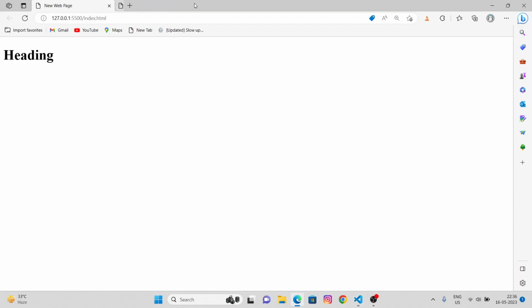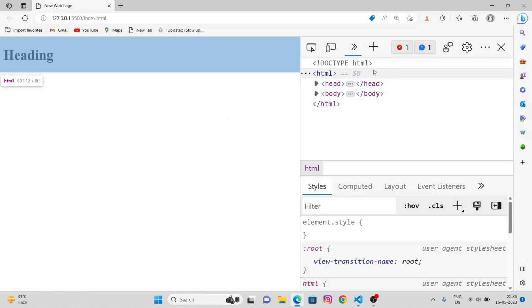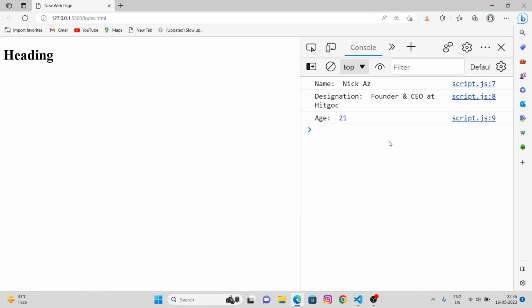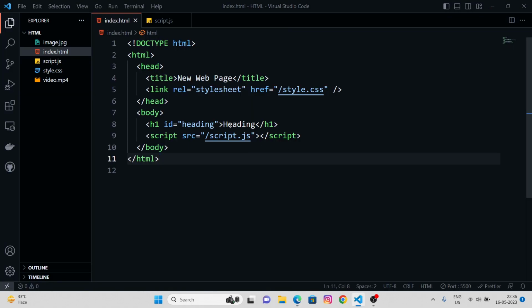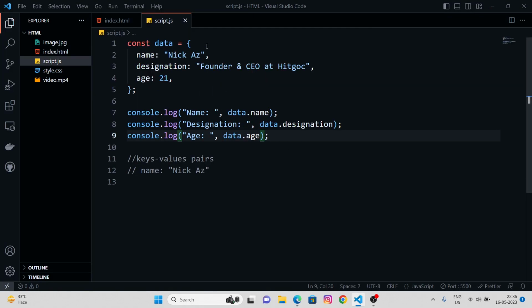And there we go. Check the console. There we go. Let me expand it a bit. So the name is Nikas, the designation is founder, and the age is 21. So this is how we work with objects. This is an object, basically.